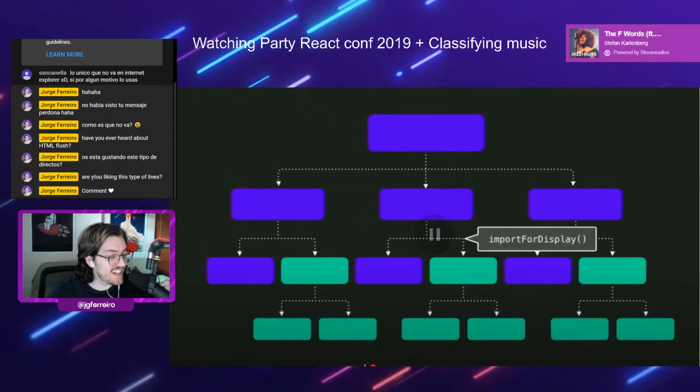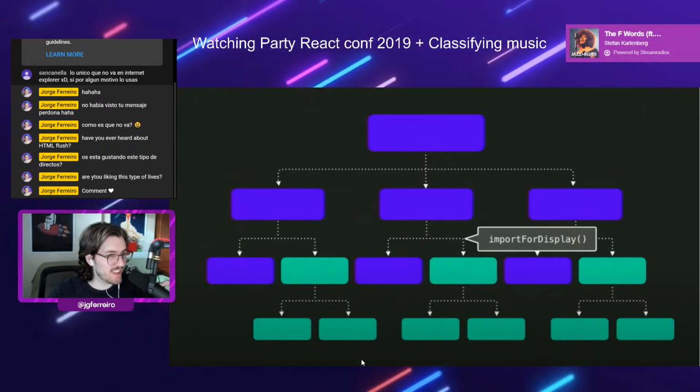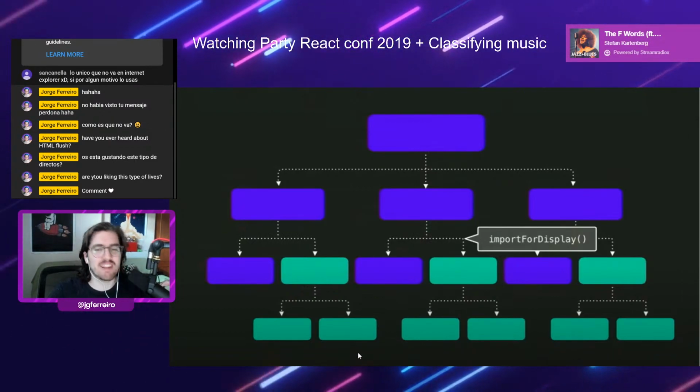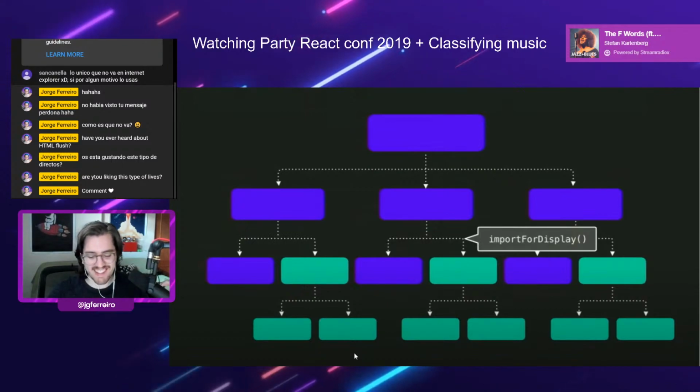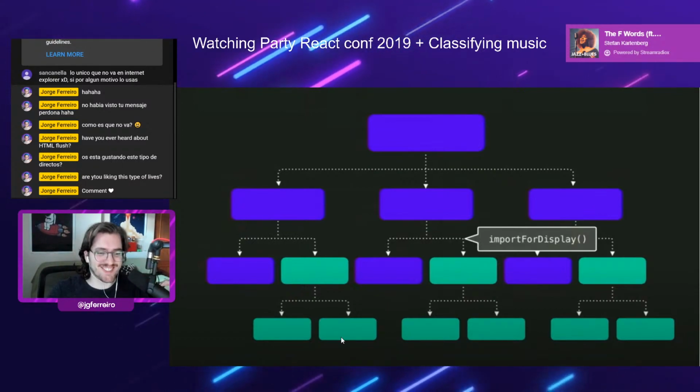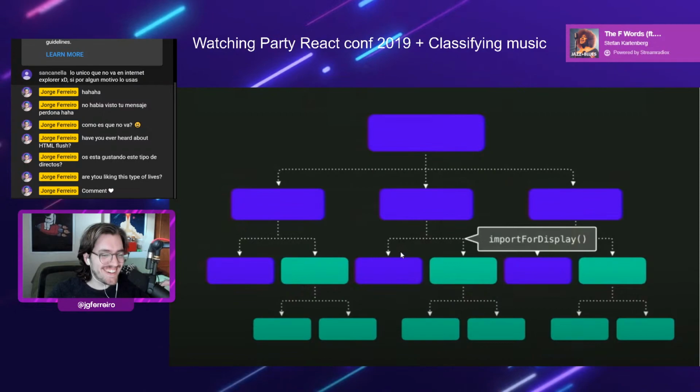Import for display edge. Dependency trees. I love them, by the way. I love trees. I mean, like the data structure. For sure, I also love trees.